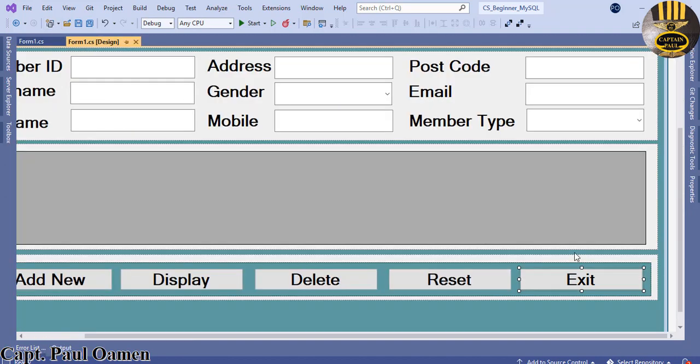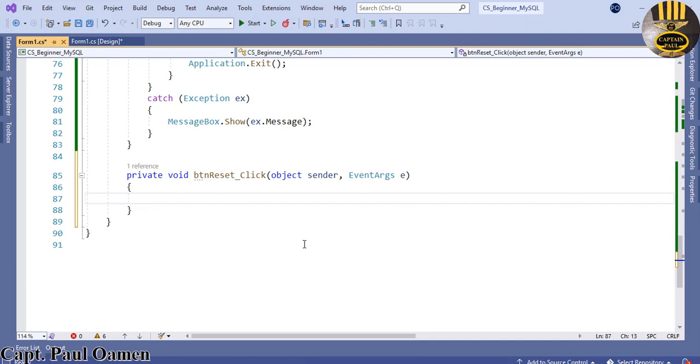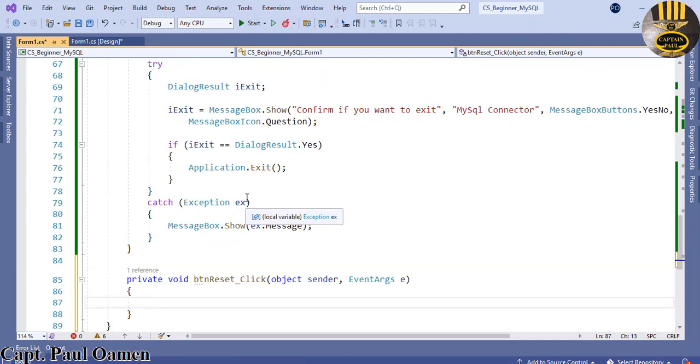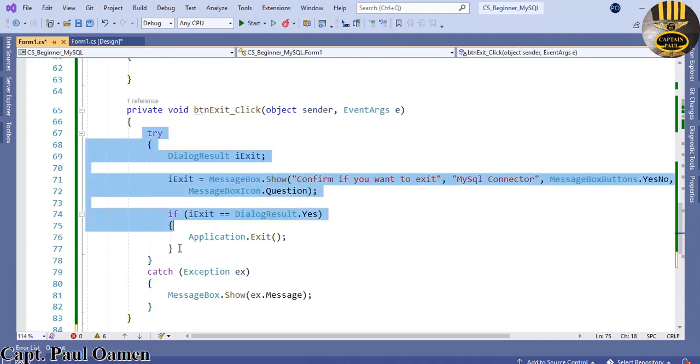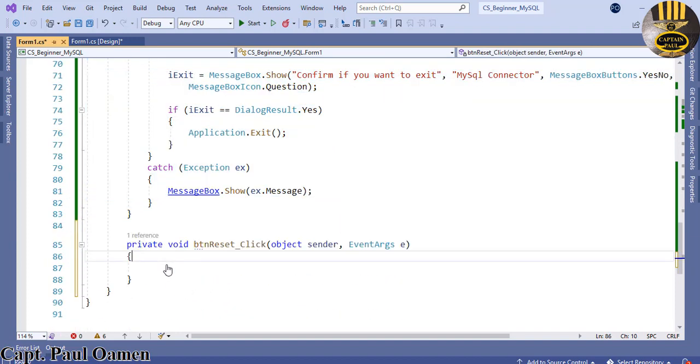Let's take care of reset. Double click on the reset. Okay, in the case of reset, I'm also going to use the try catch as well. We can just copy that and delete whatever we don't need. So paste that right in here.